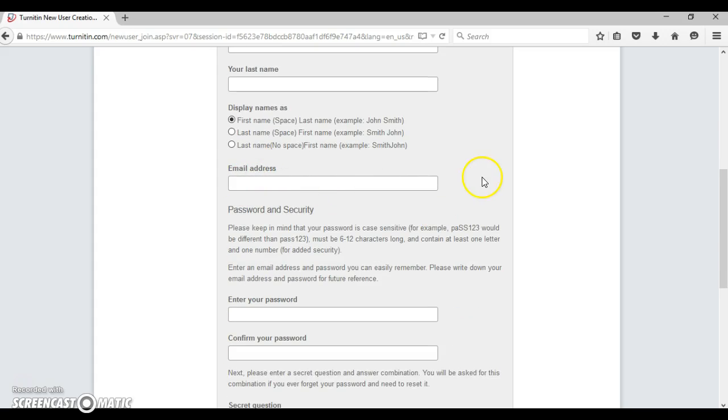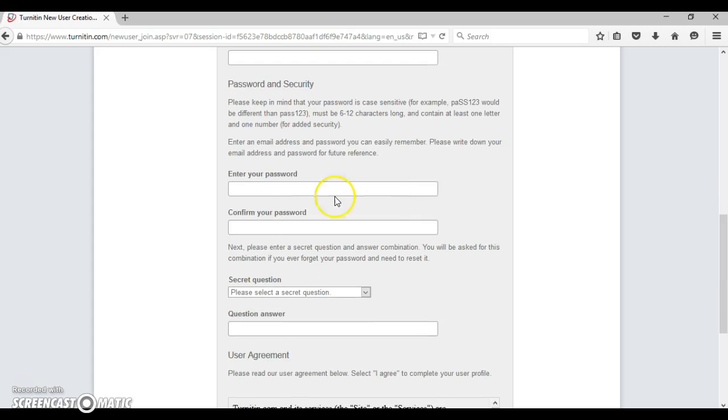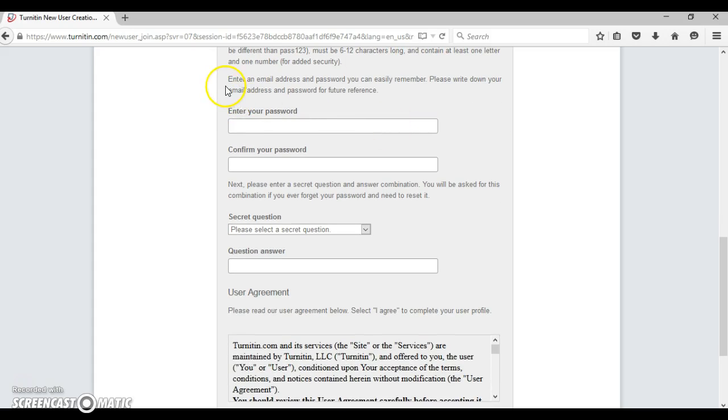Then you're going to put in the email address you want to use for Turnitin.com. So I would recommend choosing an email address you do check relatively regularly, because occasionally they do send you emails about your materials. Next, of course, it's going to ask for your password, and of course follow the directions up here. It has to be 6 to 12 characters long and contain at least one letter and one number. And of course, as it recommends, enter an email address and password you can remember.